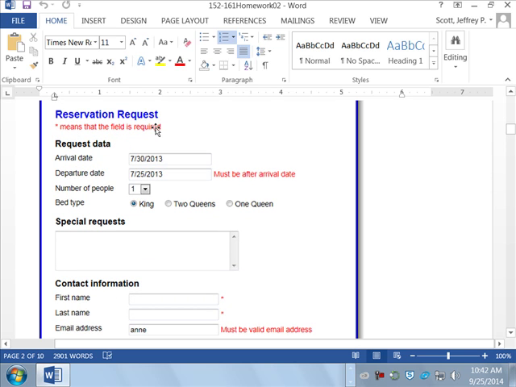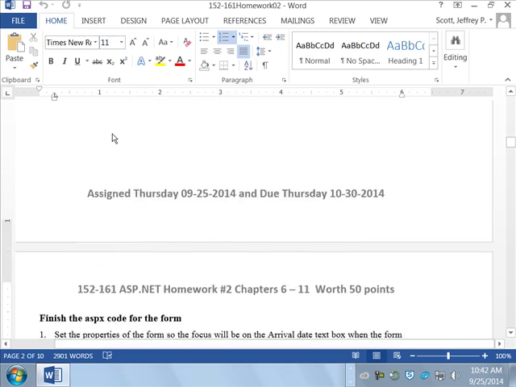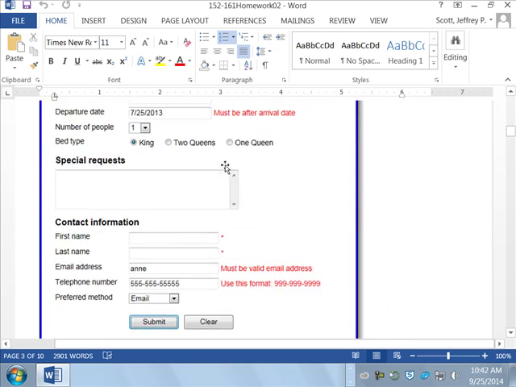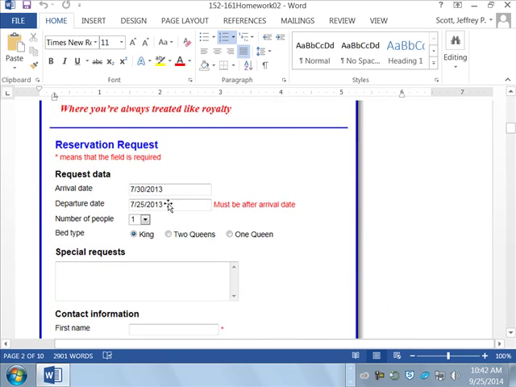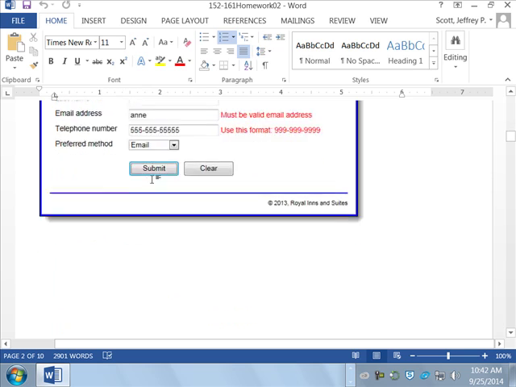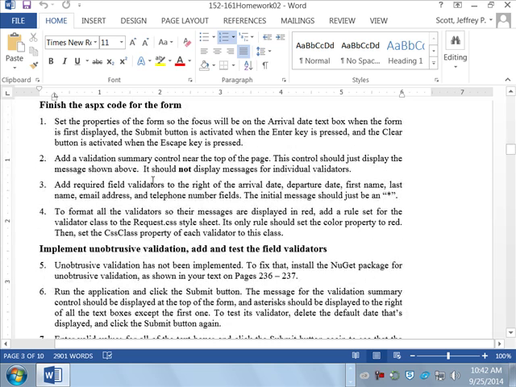The asterisk means that the field is required, and it should be read like that. You want to bold it, but you don't have to. Add required field validators to the right of arrival date, departure date, first name, last name, email address, and telephone number. That's the 6 fields I just showed you: 1, 2, 3, 4, 5, 6. So add required field validators to these 6 text boxes. The initial message should just be an asterisk.